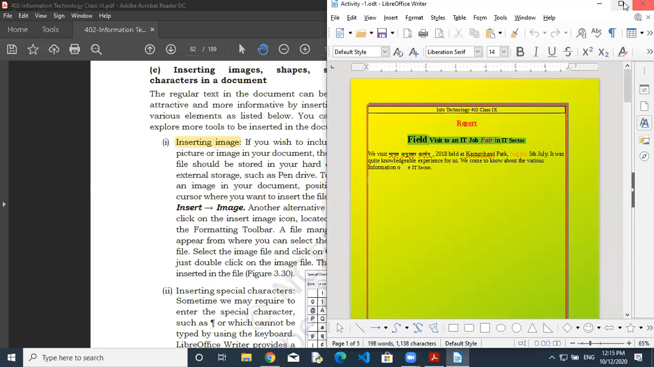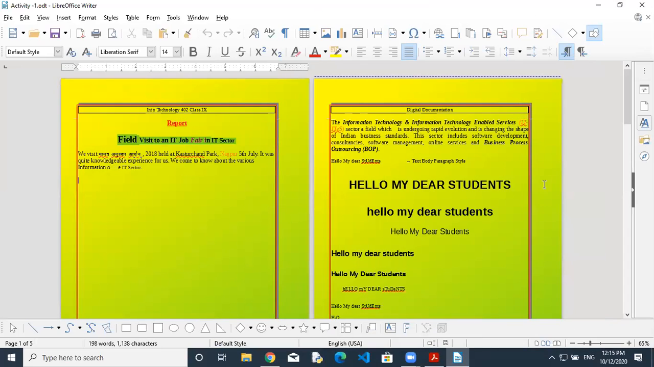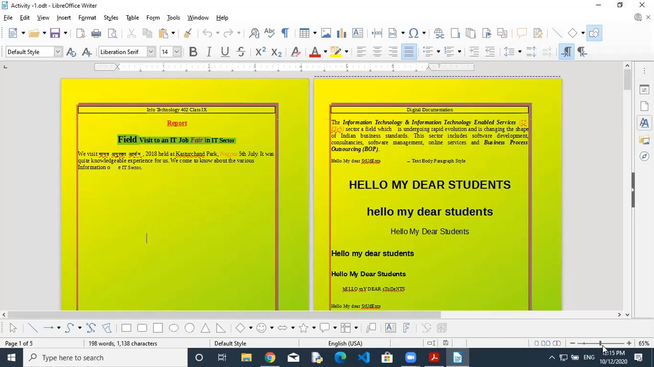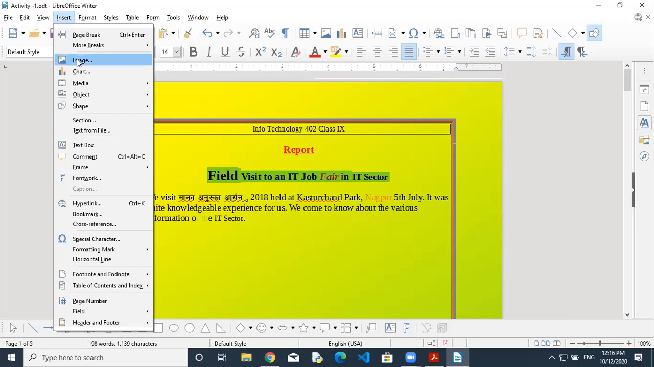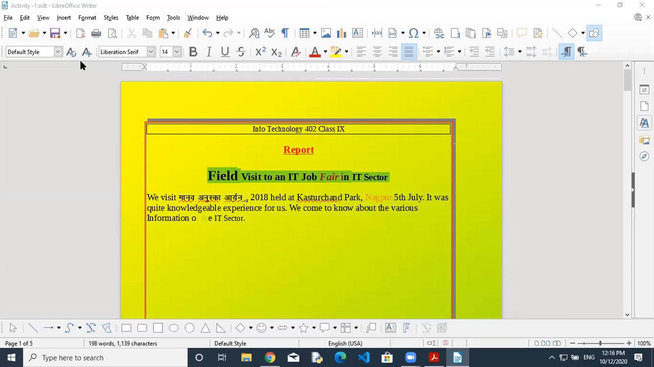So let's see this through an example. Now the OpenOffice Writer is here and I'm increasing the size of the zoom. Look at this. Where is my cursor? My cursor is at this position. Now I want to insert an image, so I go to Insert, and there is the option Image. So I click on Image.